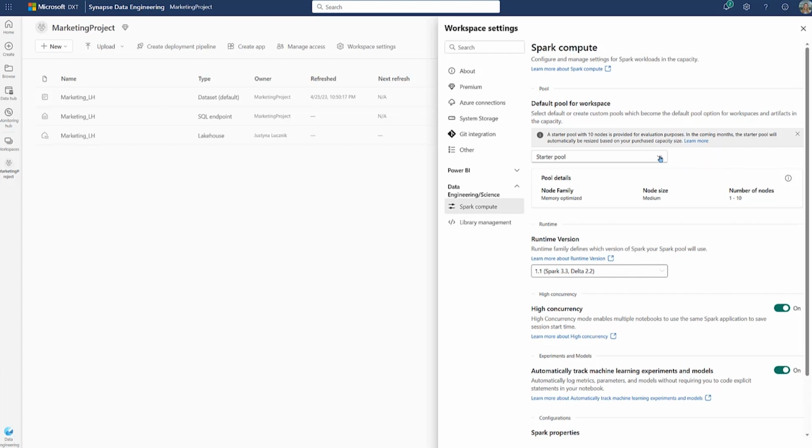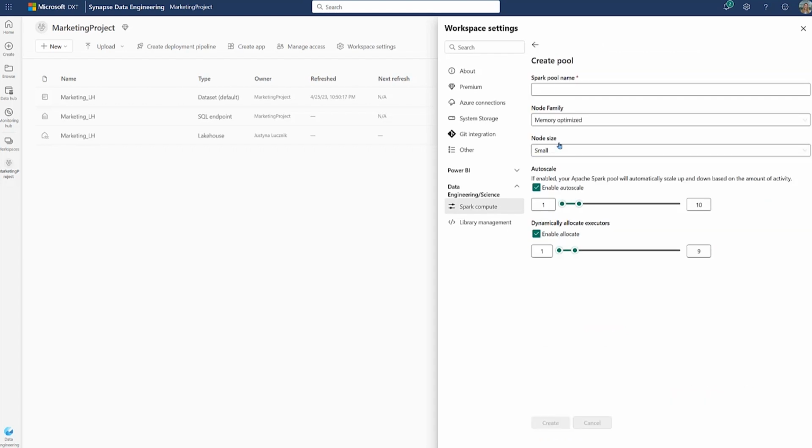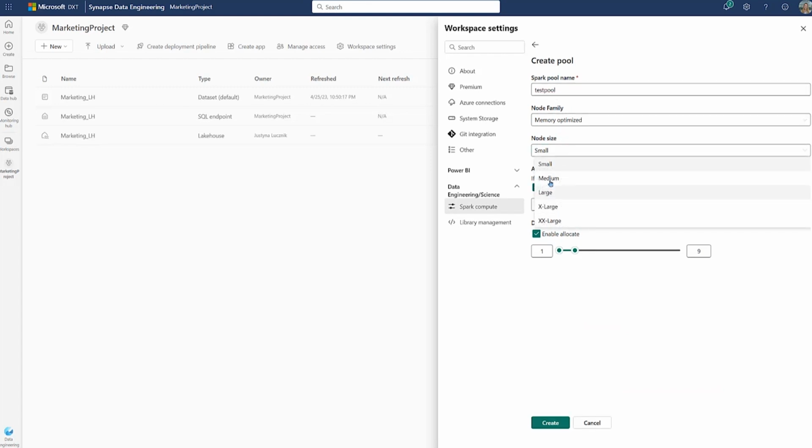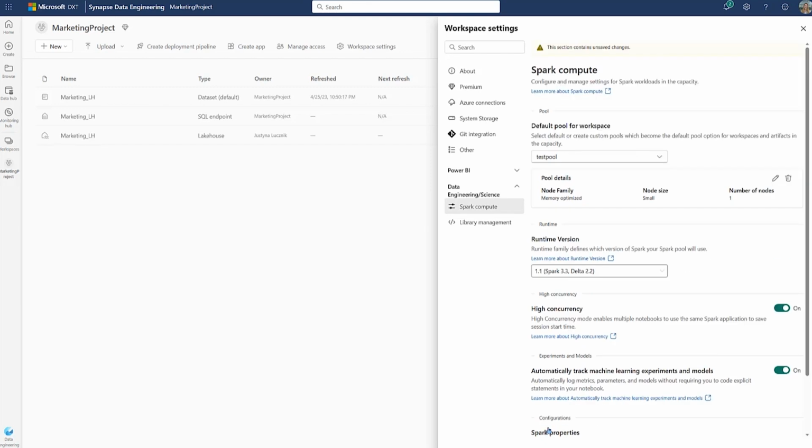In this case, I would actually like to run some small test workloads, and so I'm going to create a new default pool. I'm going to give the pool a name, and select a small node size and turn auto-scale off. I can now set my Spark pool to always run with a single node for my test workloads. Finally, I'm going to reduce my executor upper limit and create the pool.